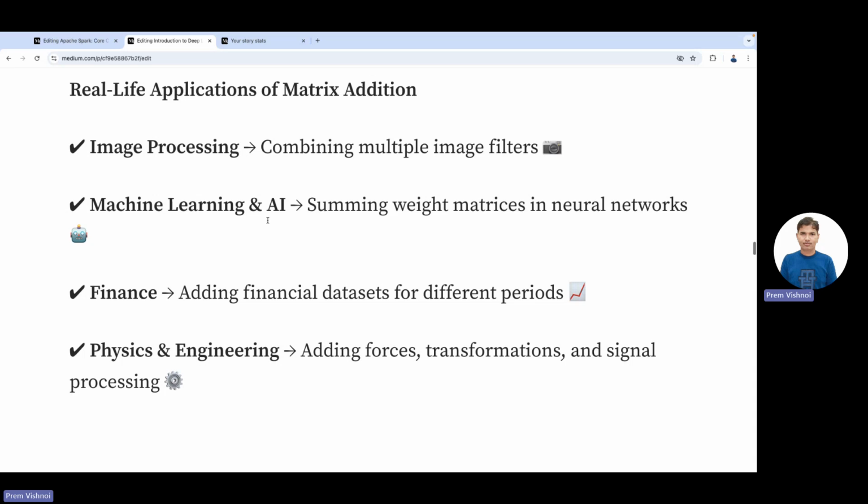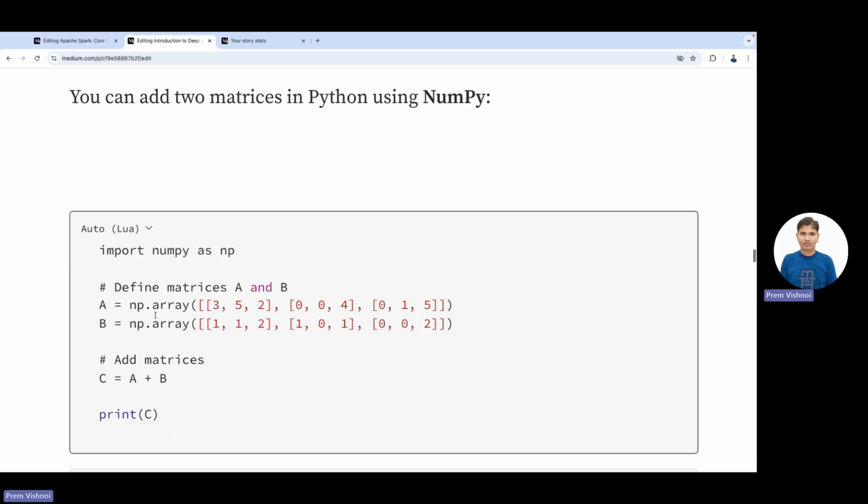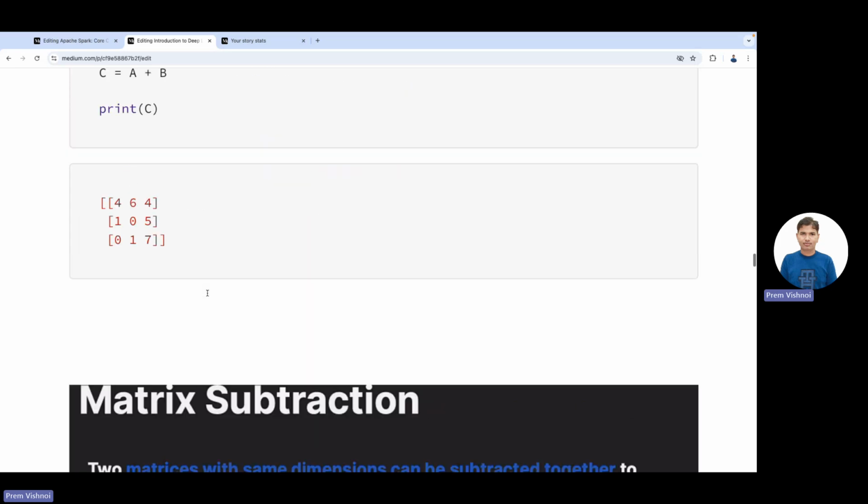Real-life image processing, machine learning, AI, finance, physics, engineering. And this is the Python code: A plus B is equal to, right? This is the output.